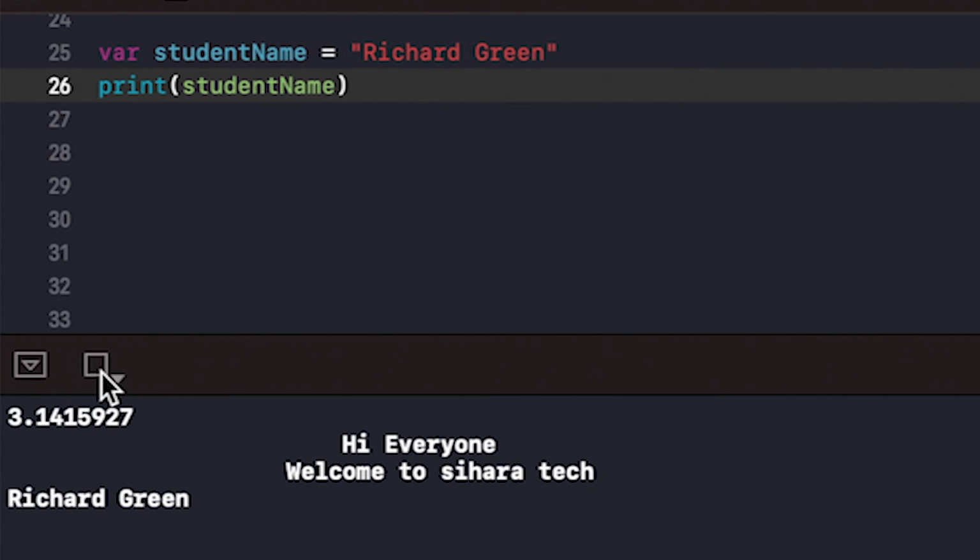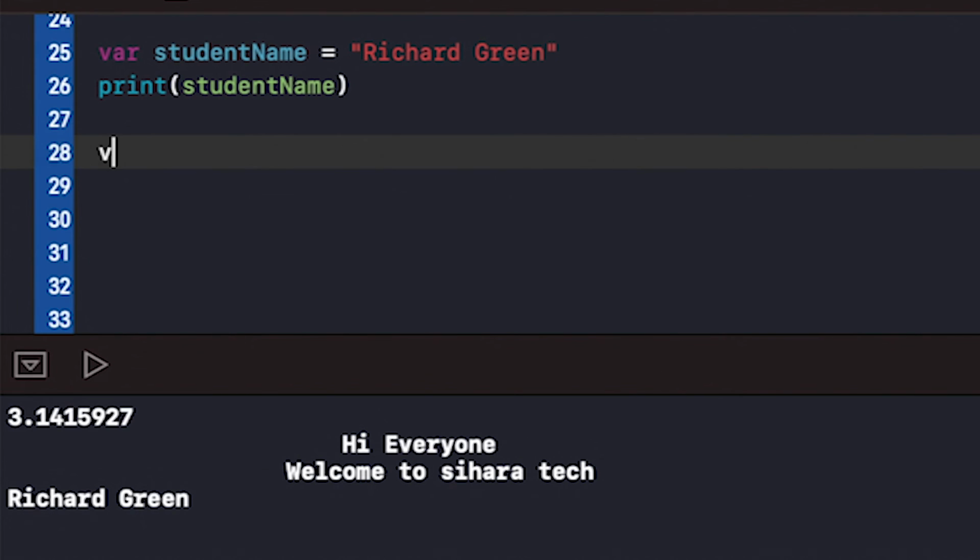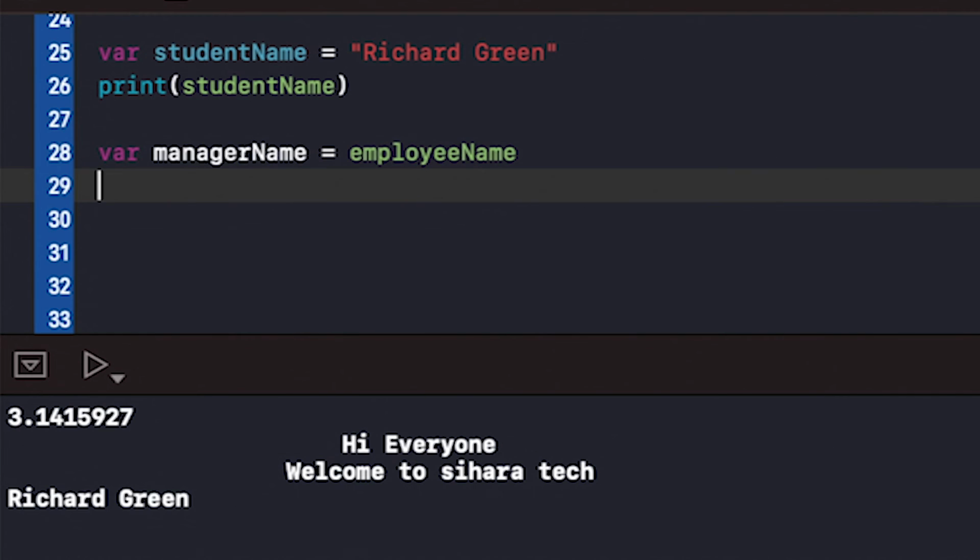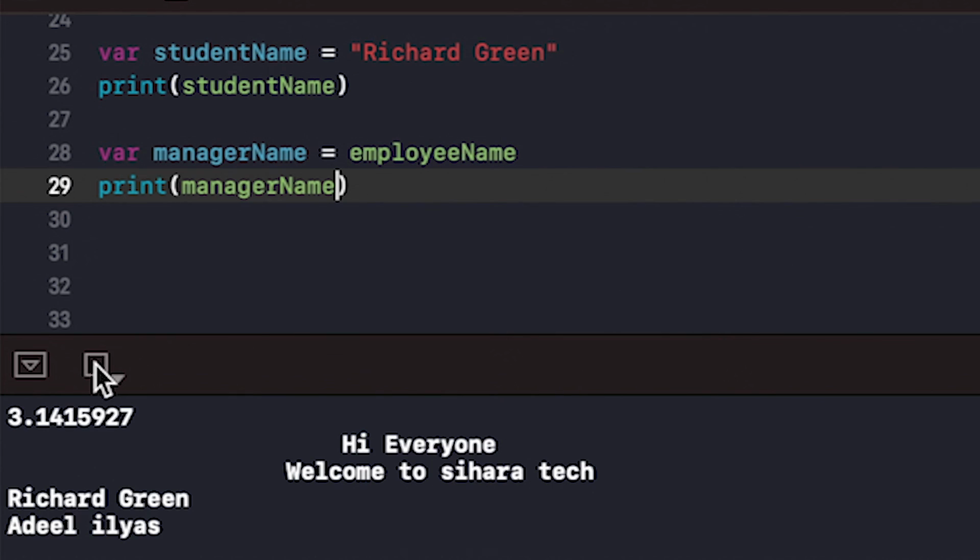You can also assign a variable or constant value to a new variable. Let me show you how. First, create a new variable, var managerName = employeeName, which we created before and is holding a value. Now let's use a print statement to check the value of this variable. Write print, and within these parentheses, call the variable name. As you can see, the value of employeeName was successfully assigned to our newly created variable.